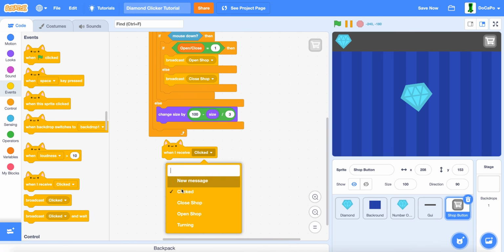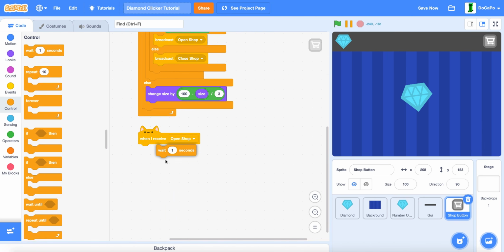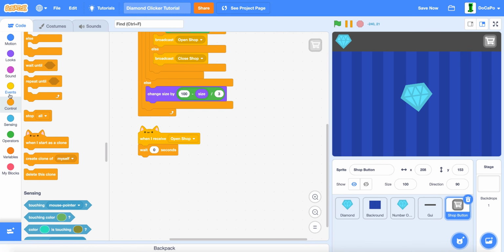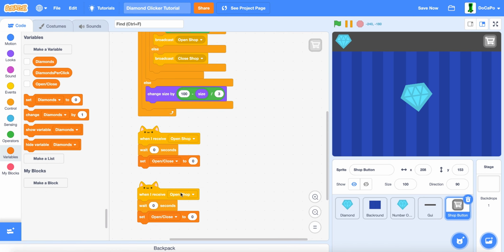When I receive open shop, wait 0 seconds and set open close to 0. Else, when close shop, set it to 1.